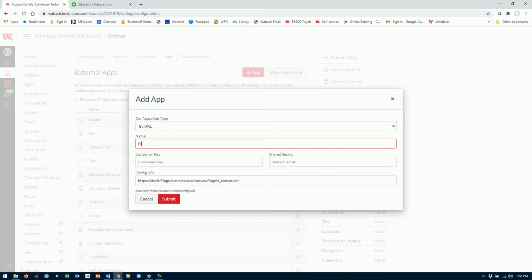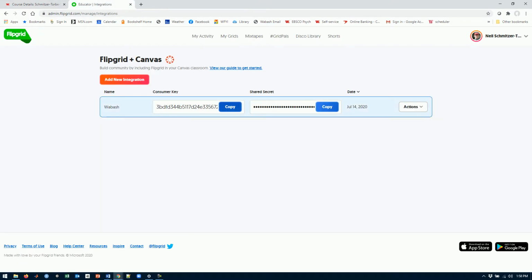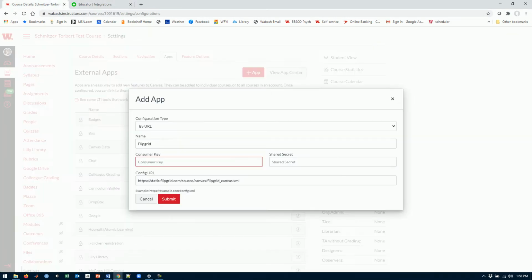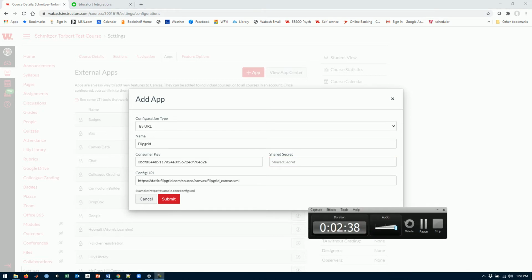Give it a name. I think the easiest thing to do is just call it Flipgrid, if it can spell correctly. And then here is where you need to enter your consumer key and the shared secret. And you really shouldn't make your shared secret public. So we'll pause that for just a sec.